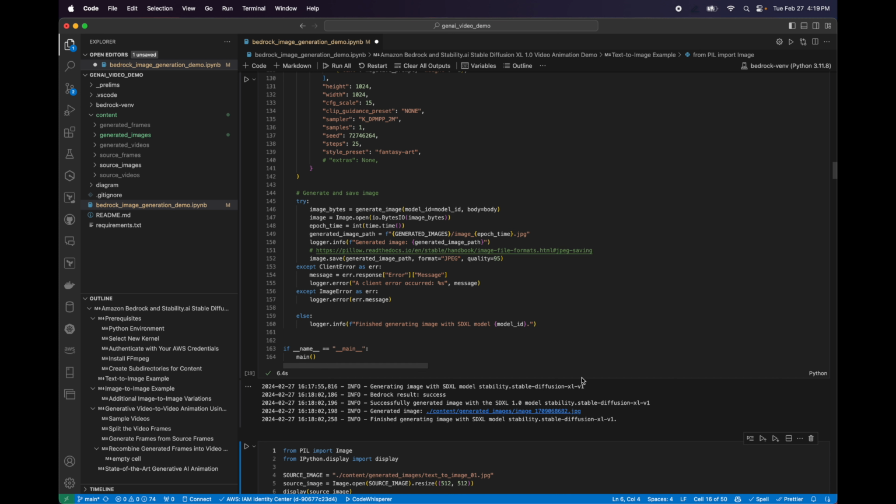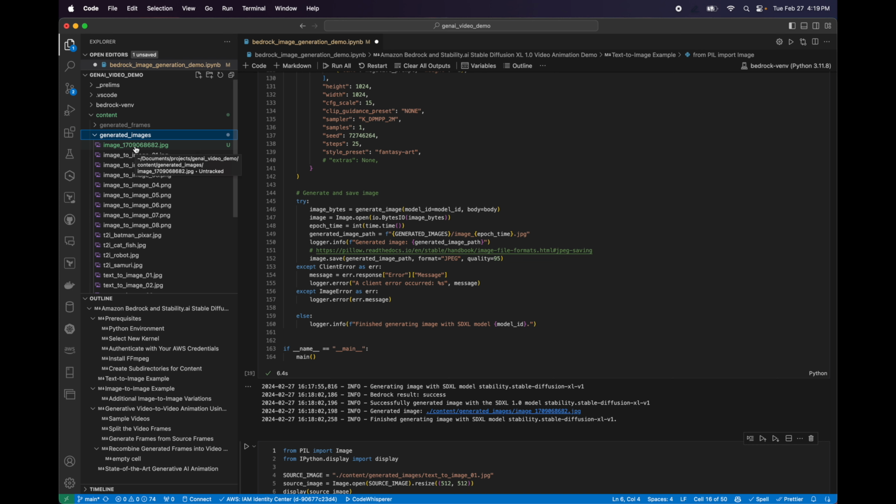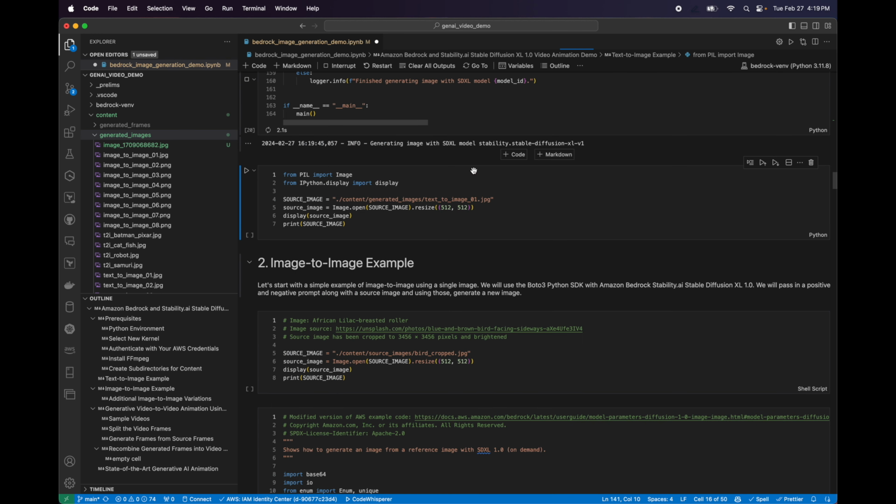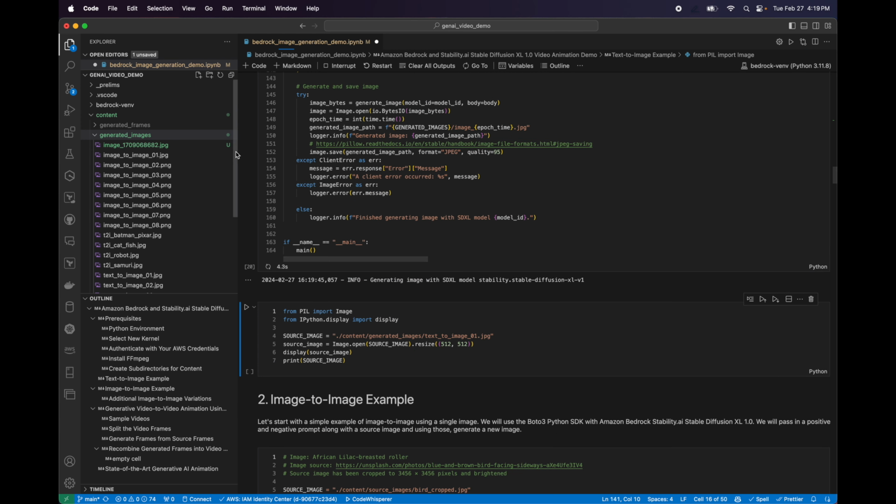So I went ahead and ran that. And what it does is it actually just puts a timestamp on the image. If we go into generated images, we can see that we have a new image here. I'll explain these other sample images in a minute, but this is the image that it generated. And you can just keep running this. If I run this again, obviously I didn't change any config, so I'll get an identical image, but it won't overwrite your first image.